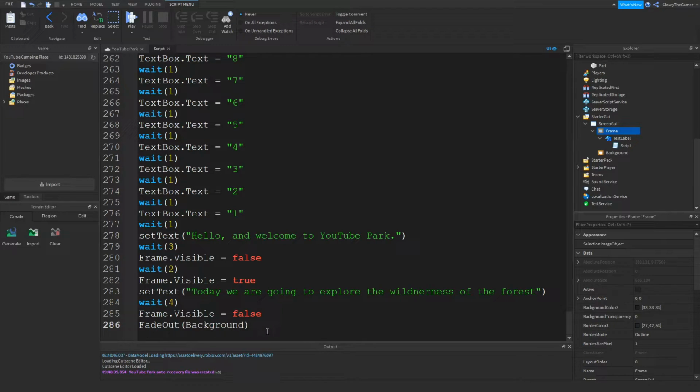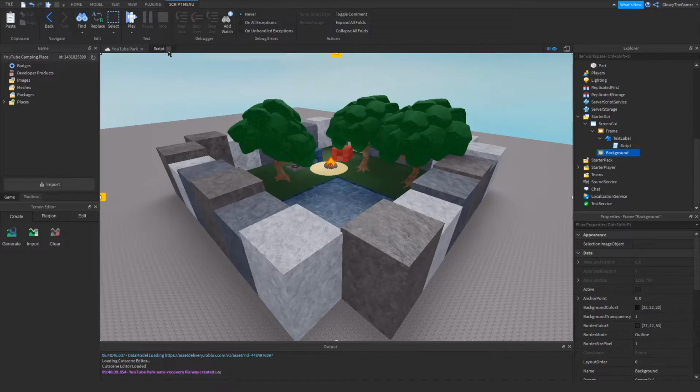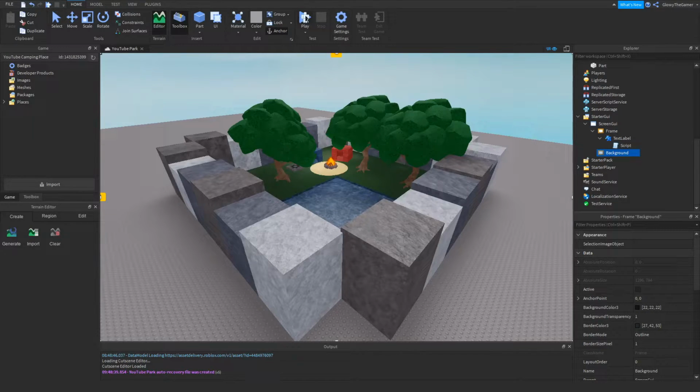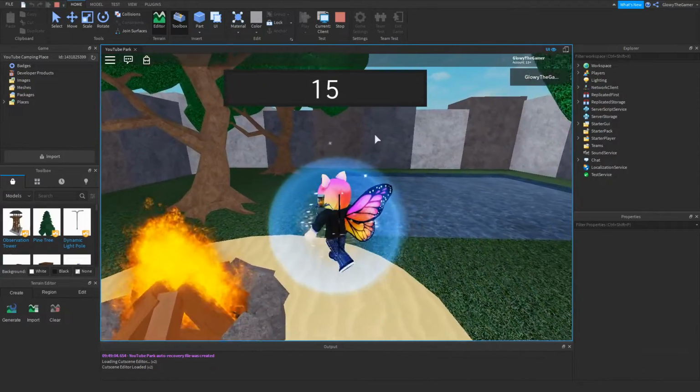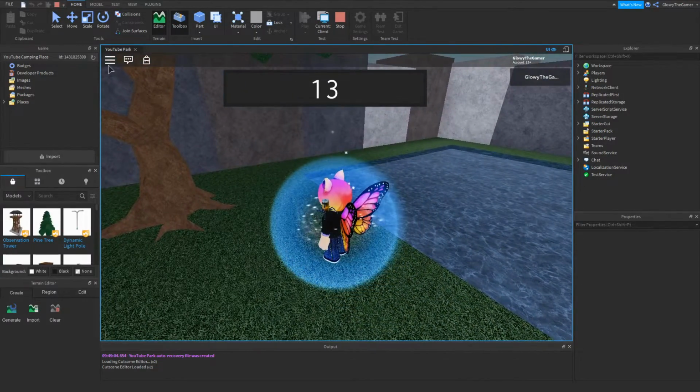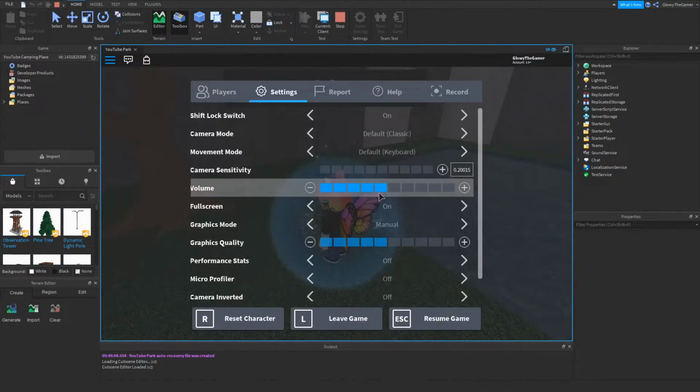The function knows that we're defining blind as the background that we made. Now let's just test this to be sure that it works properly as intended. So as you see, we have our little countdown, and then we should have the text animation.